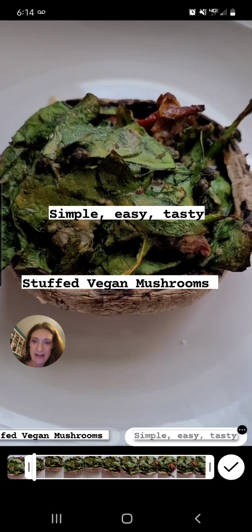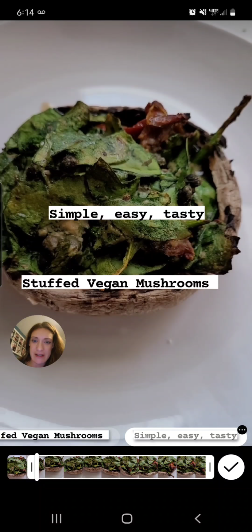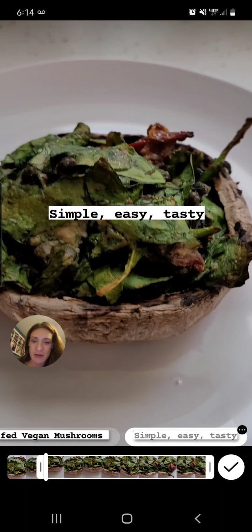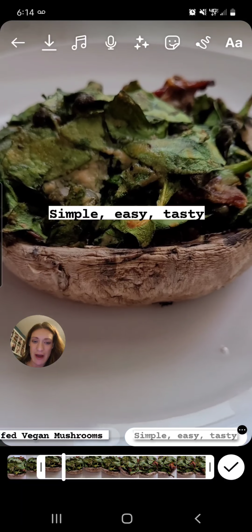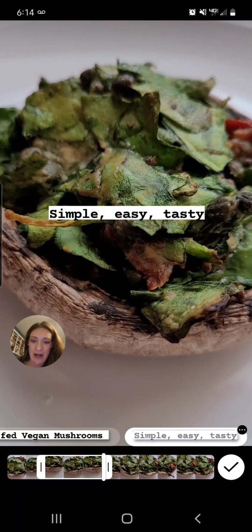So look, see it says stuffed vegan mushrooms. As I move that line, it disappears. So I know it goes away there. So to put it in there, now it's going to show up after that disappears. And I'm going to do that.